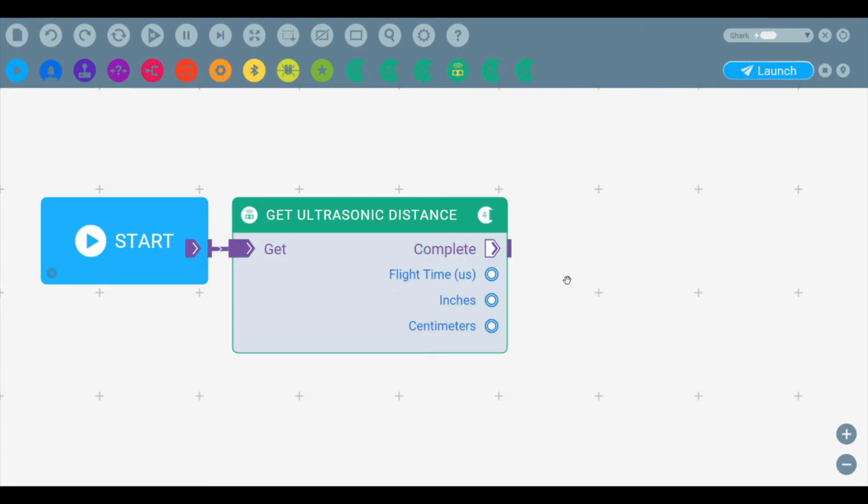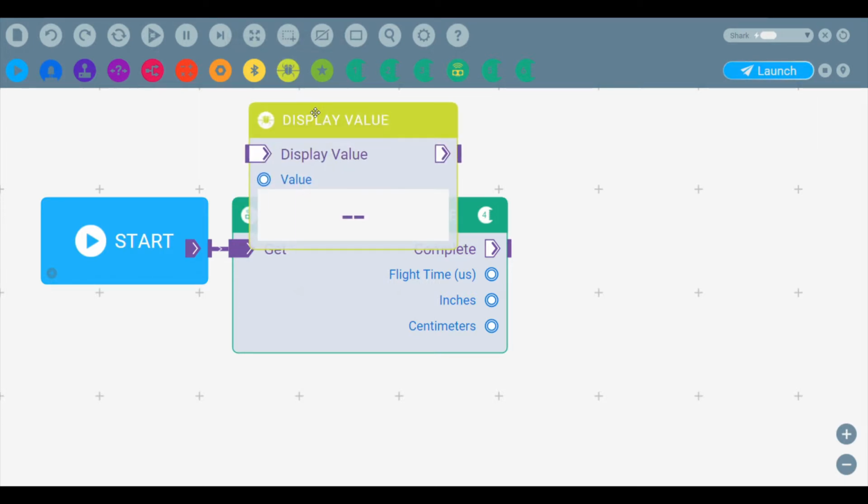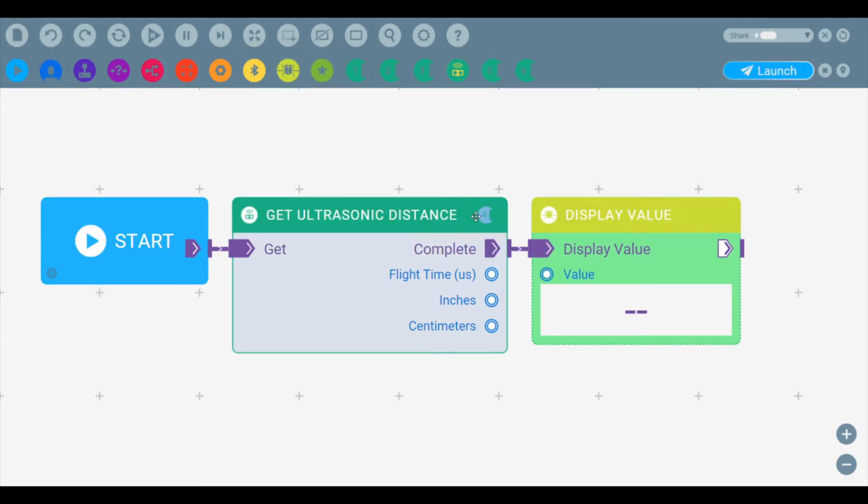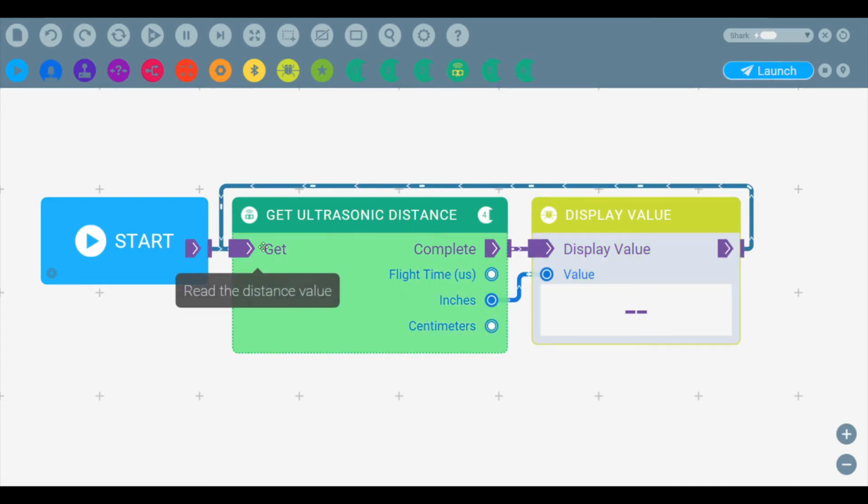To see how the sensor works, let's grab a Get Ultrasonic Distance block. Then, from the Logging menu, grab a Display Value block. Connect the two blocks, and then link the inches pin from the distance sensor block to the value pin on the display value block. Loop the display value block back to the distance block. This way, you will continuously gather distance data, as opposed to only getting one reading.